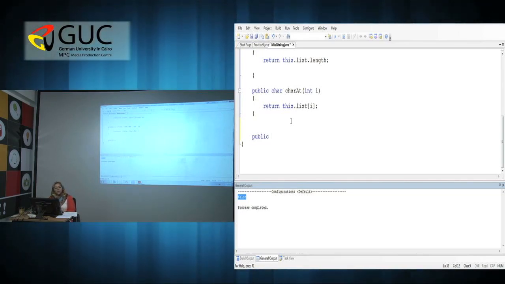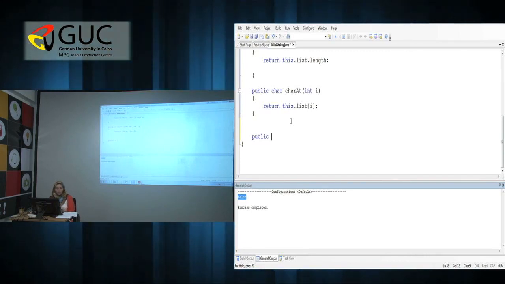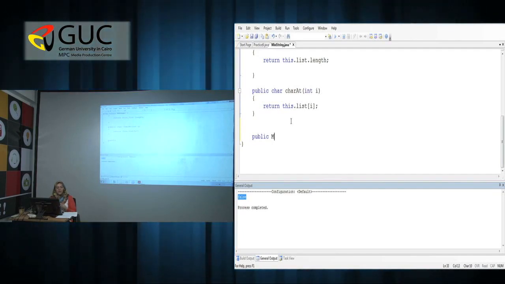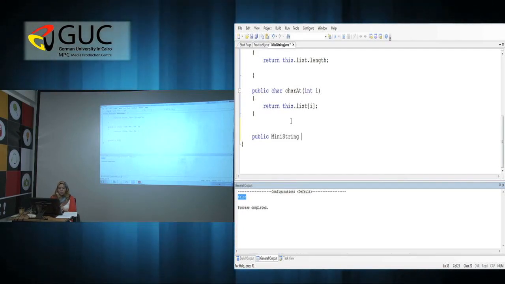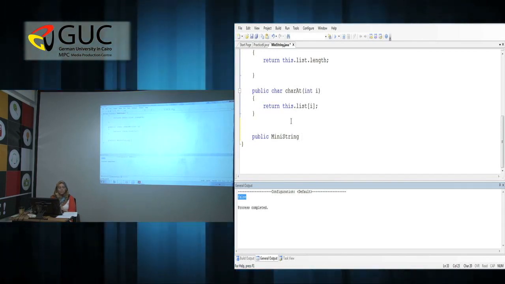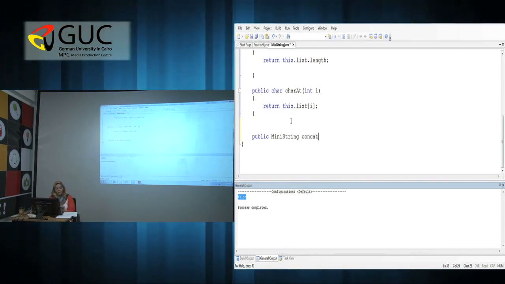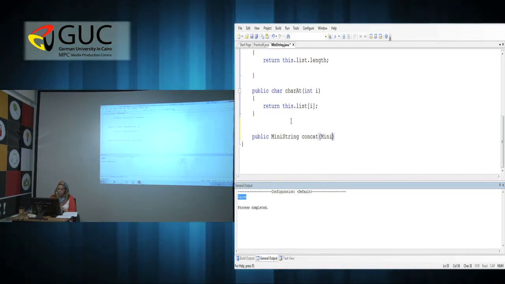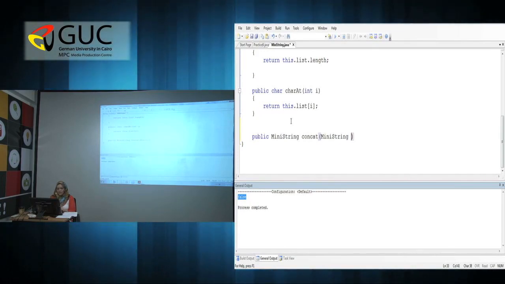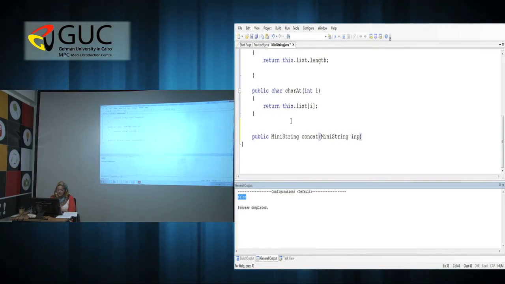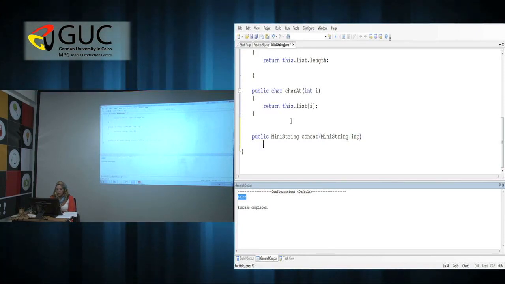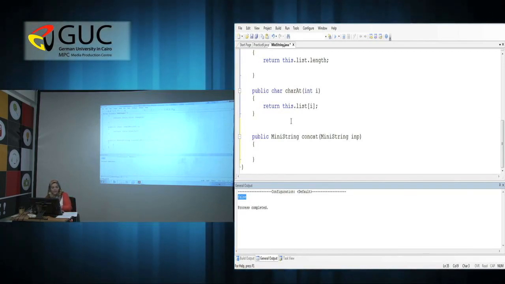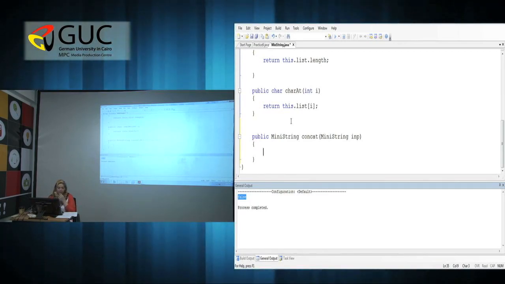However, I'm not allowed here to use the string keyword. So what I can do is use my class, which is called ministring. So the return type will be ministring, which acts like the string. The method is called concat, and it takes as input also a ministring. It doesn't take a string because I'm not allowed to use string. So I can say, for example, string input.